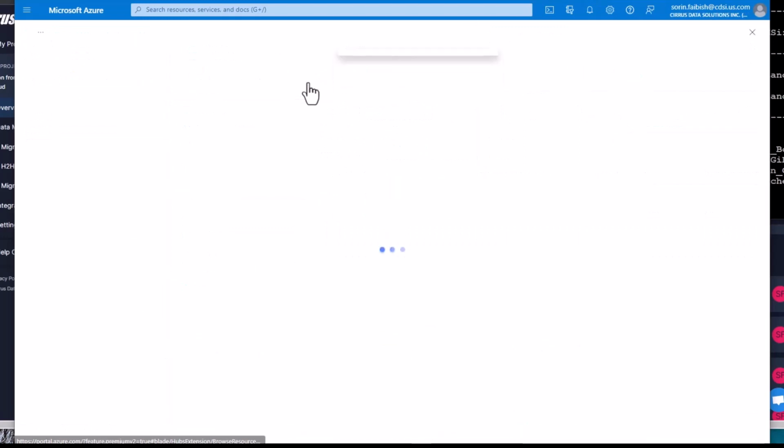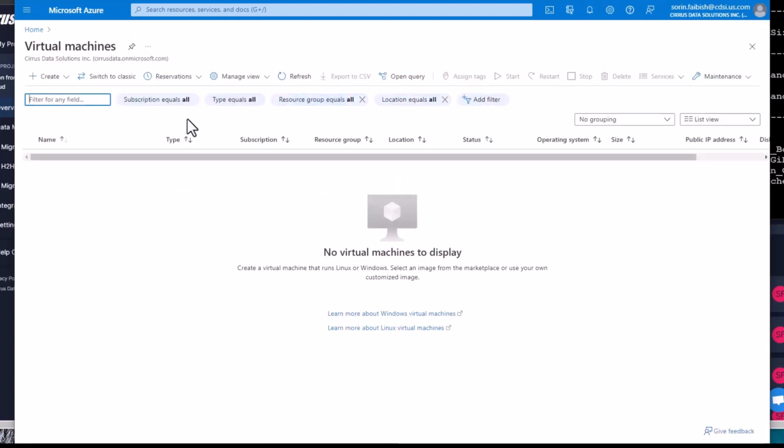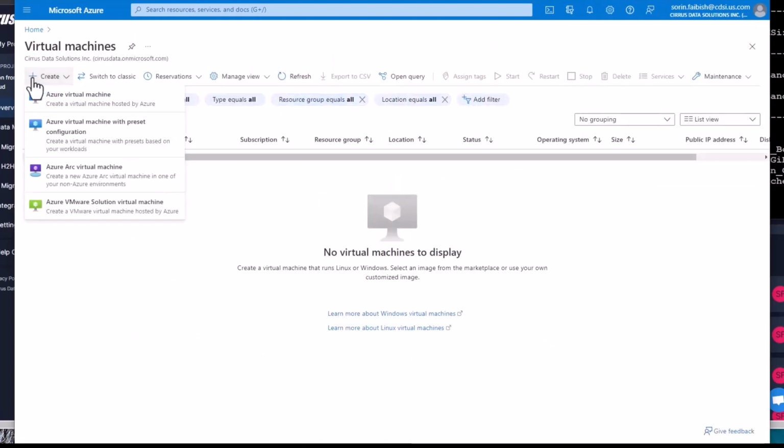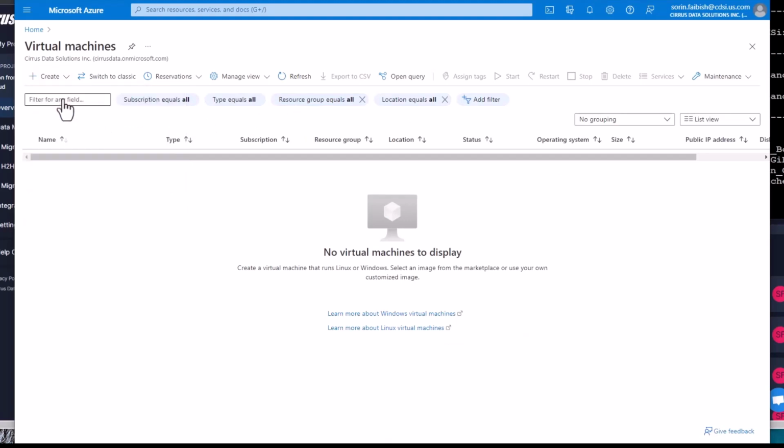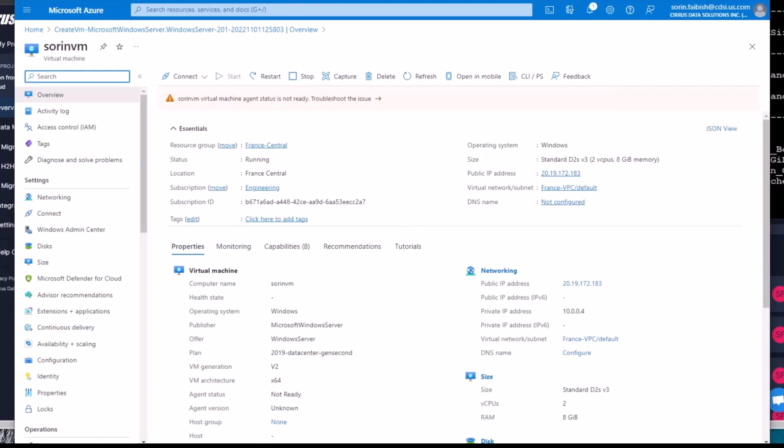Next, we need to build a VM in the same region. We'll create a Windows 2019 VM instance in the same region as the Elastic SAN, and we'll attach the newly created Elastic SAN disk. At the Azure portal, we'll connect the new Elastic SAN disk to the Windows 2019 server.